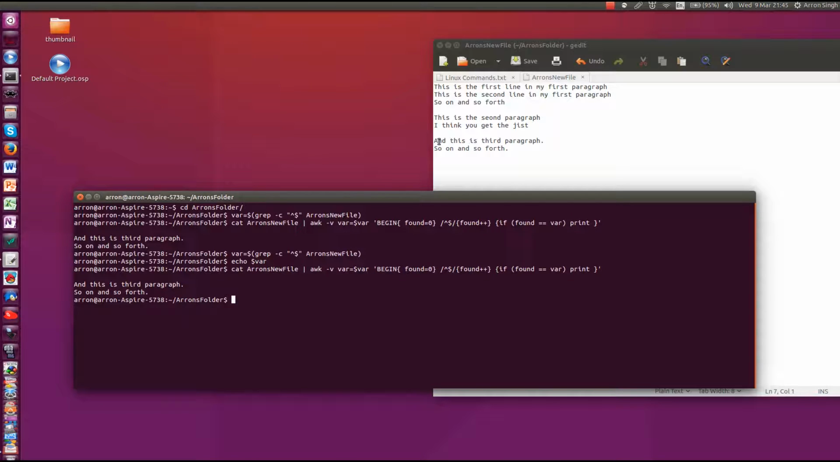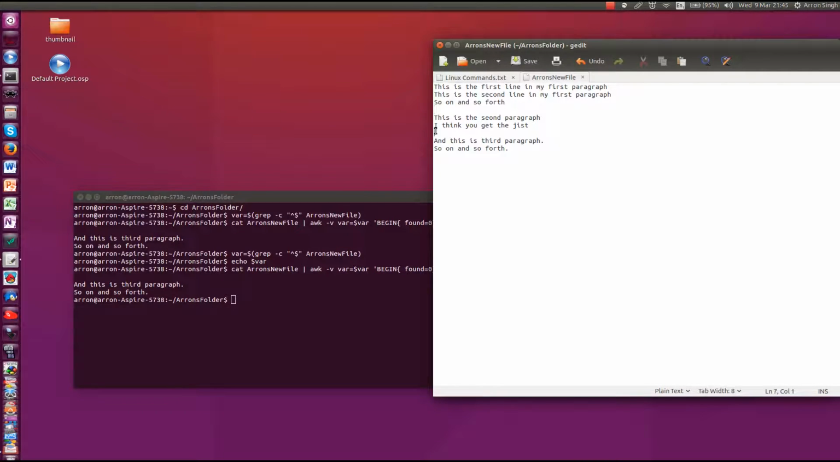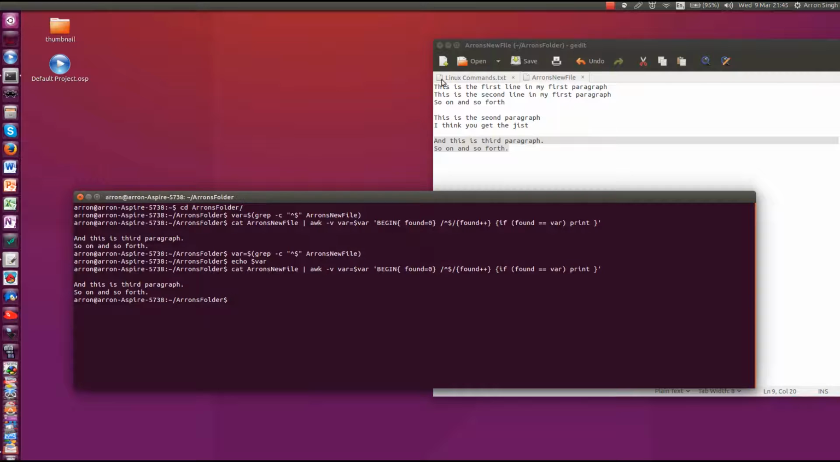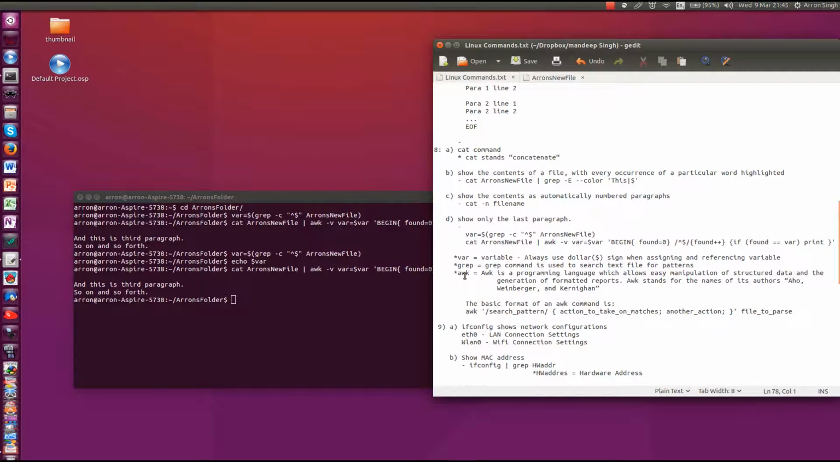And as you can see, once it's got 1, it's got 2, now it knows, okay, from here is where I need to print the contents of the file. So just a bit about the awk command. It's a programming language which allows easy manipulation of structured data and the generation of formatted reports. And the actual acronym doesn't stand for anything special, it's just the authors who created it.